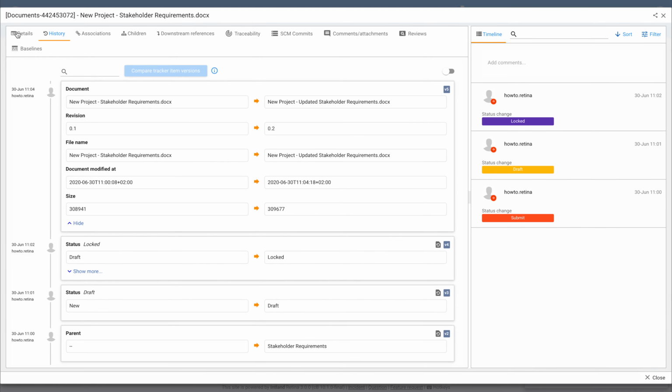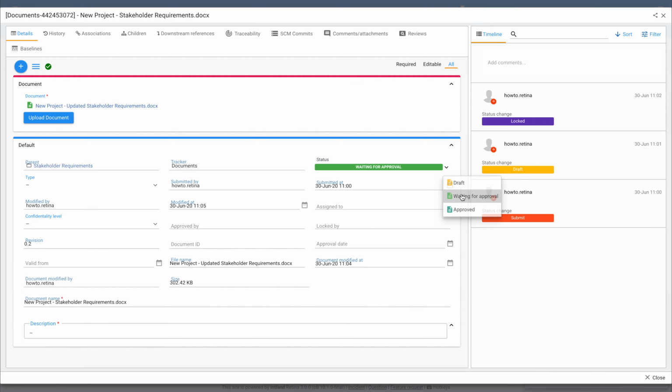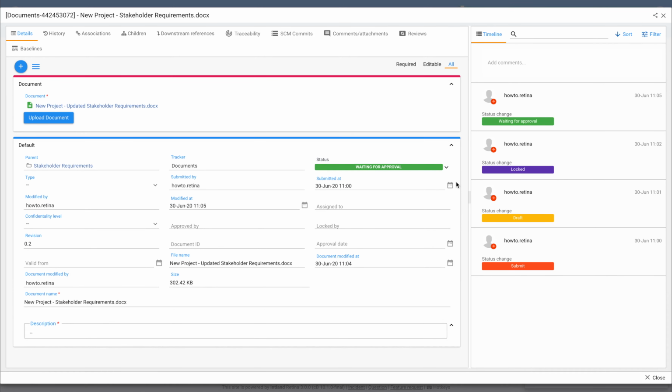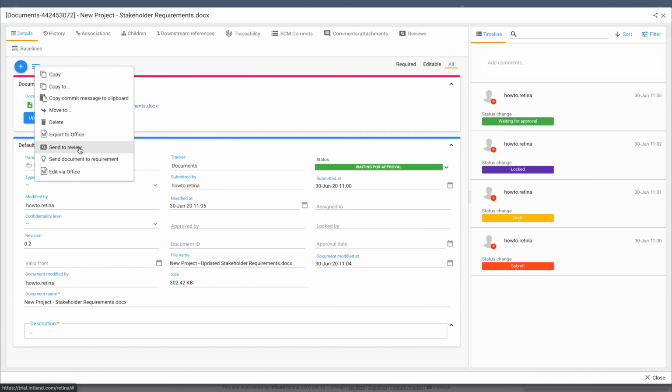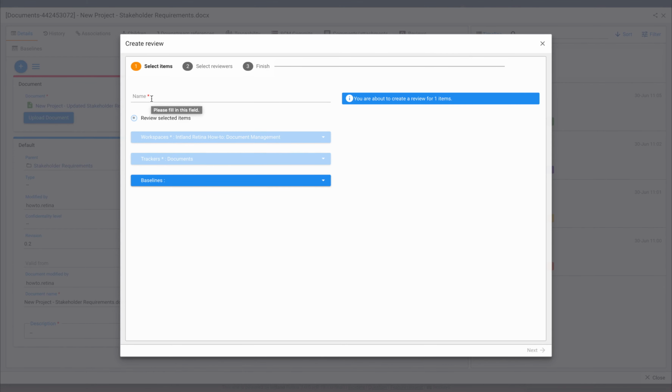And by going back to the details tab, I can either check this document back into a draft status, or I can send it for approval. You can capture approvals for your documents through an item-based review, or you can use the review hub and send this item to a review. This is an excellent way to collaborate with your stakeholders or team members in your requirements elicitation processes.